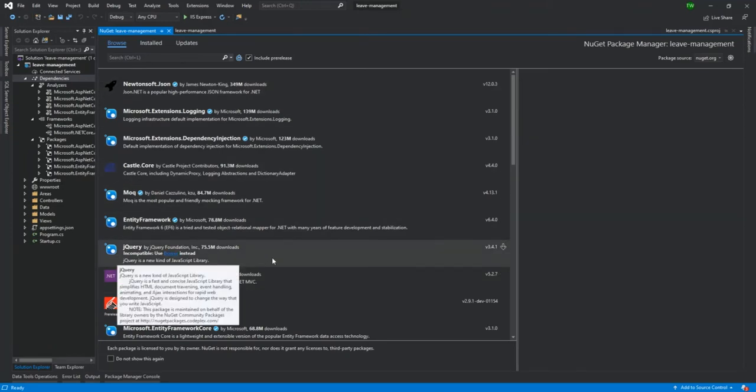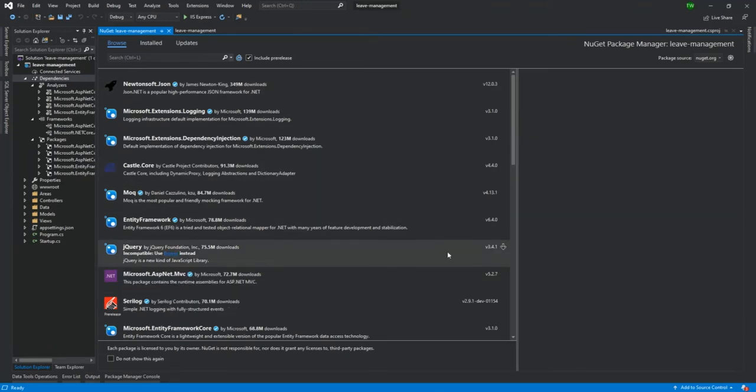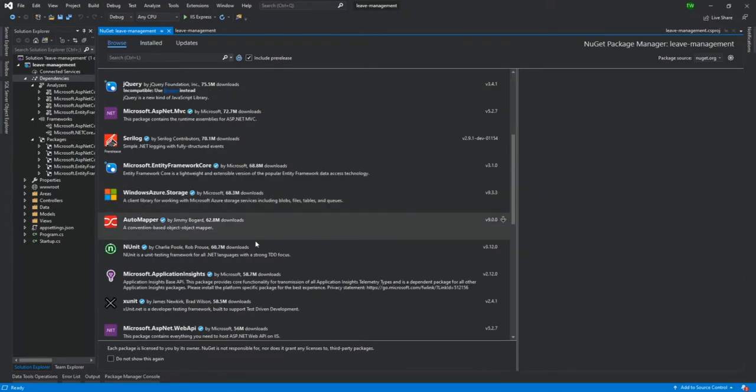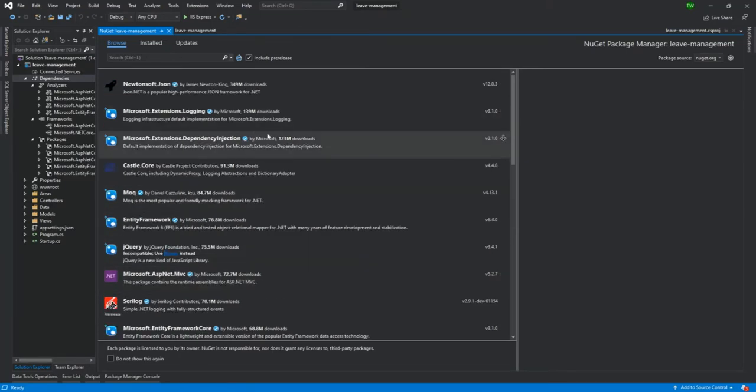So here's jQuery. You can download jQuery references right here without manually going and getting the files. You have AutoMapper. You have quite a few of them. Some may mean something to you right now, some may not, and that's fine.